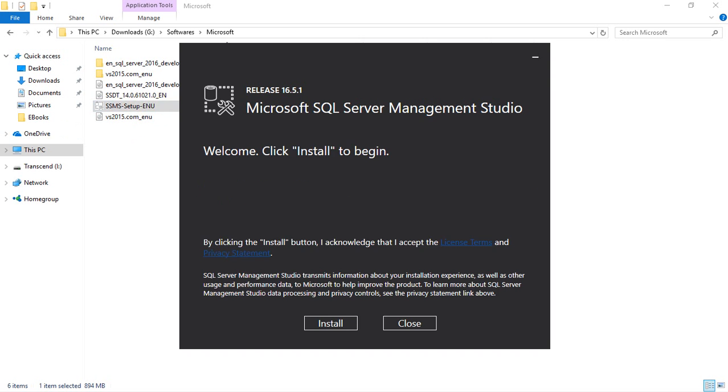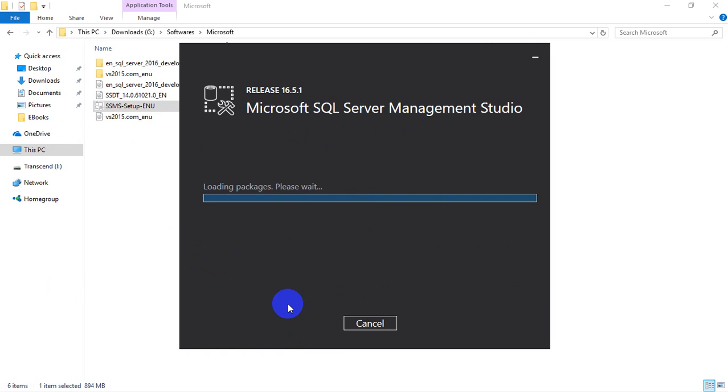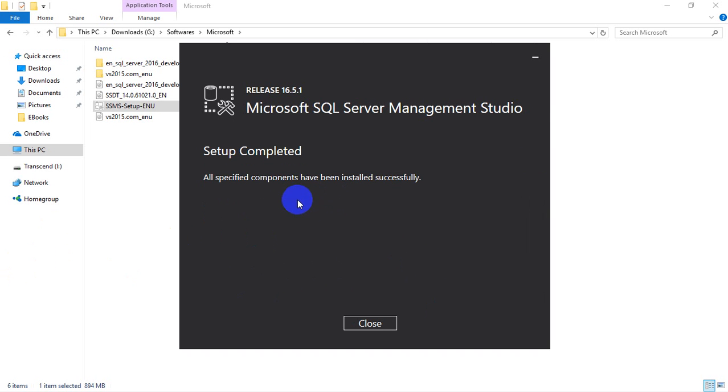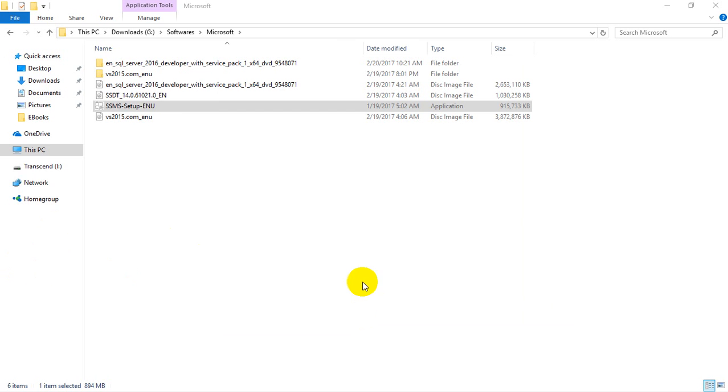Now click on Microsoft SQL Server Management Studio, click on install. Now you can see the package progress and the overall progress. This will take around 5 to 10 minutes. Now you can see that the setup is completed, and click close.